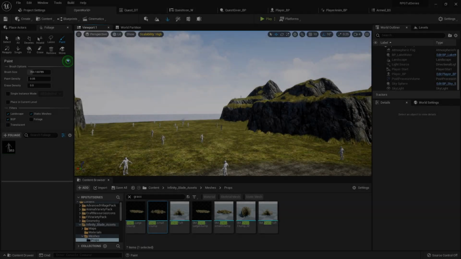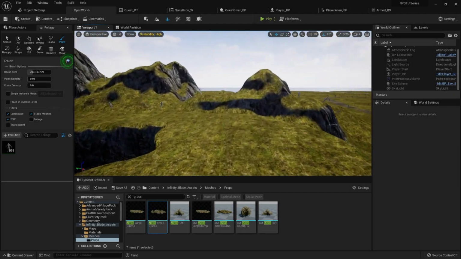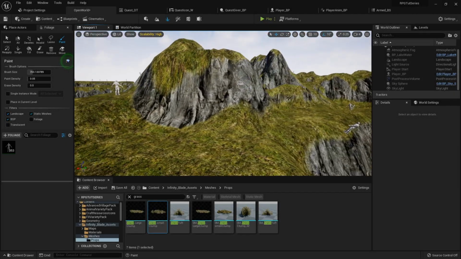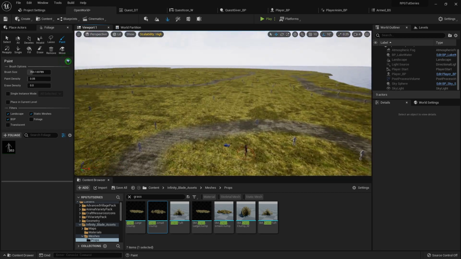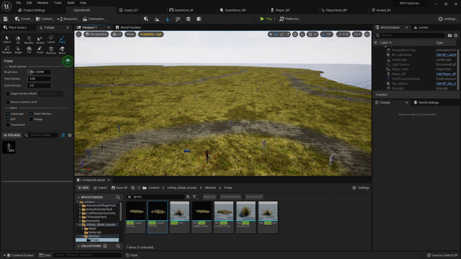Hello folks, welcome back. So in the last one we went over some sculpting techniques and the materials and everything like that and different tools that can be used, but this time let's talk about foliage. So there are some things about the foliage that's just a little messed up. So right here is your foliage editing mode.